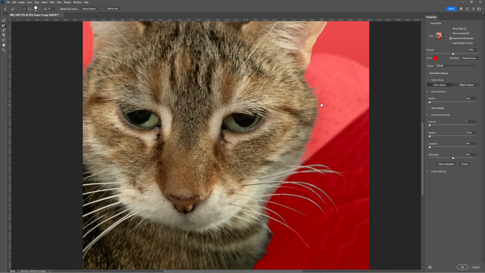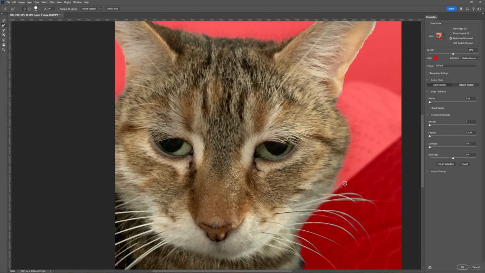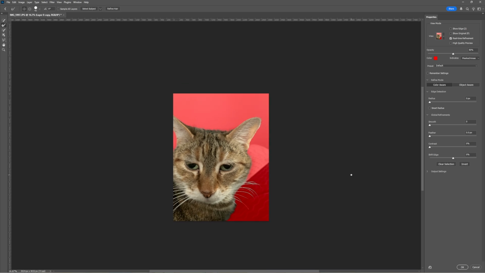I just find that really hard edges with fur don't usually work. So just kind of clean that up. And again, it does not have to be perfect at all. But just whatever you want to do. I'm kind of a perfectionist, so I tend to do that.